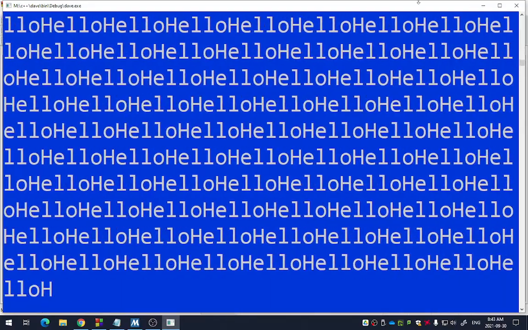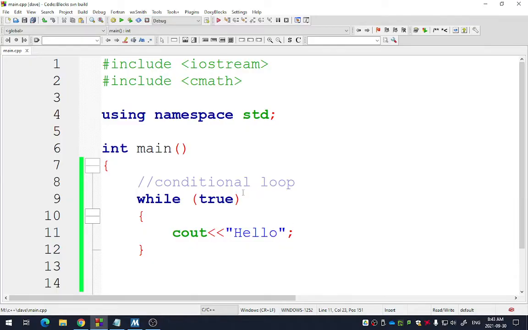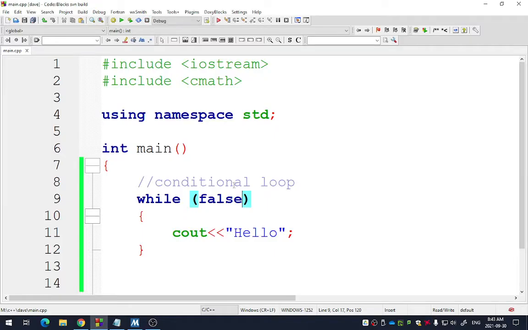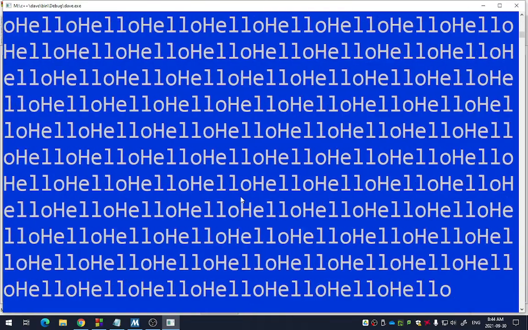It's just constantly saying hello. If you put the word false in here, it will not run at all. Just quits my program. Okay. If I put something as simple as a statement that would be true, like is 7 greater than 5 or 6, it will always run that loop. It could be important in a game, right?